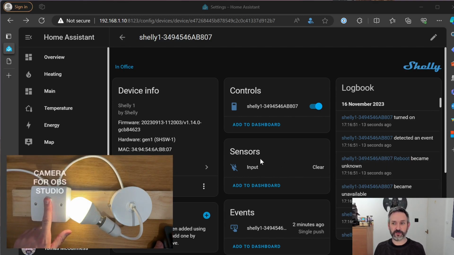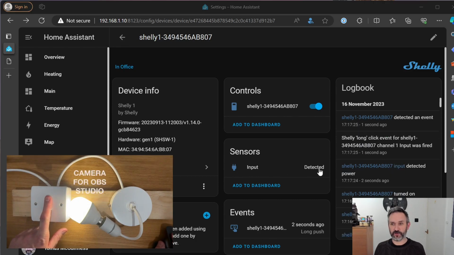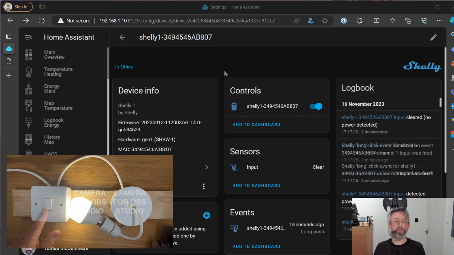If I flick the switch now, you can see that the input switch is detected. It's essentially saying it's detected the switched live power. If I flick it back, it's now clear. So what the Shelly has actually done is given us a way to read the state of the switch without doing anything to the bulb.